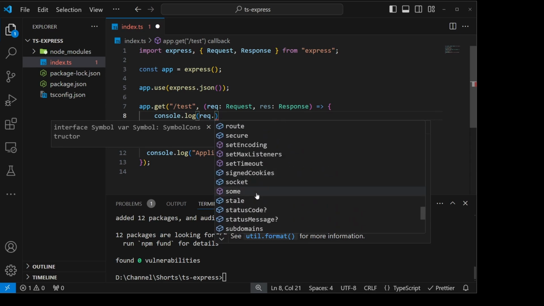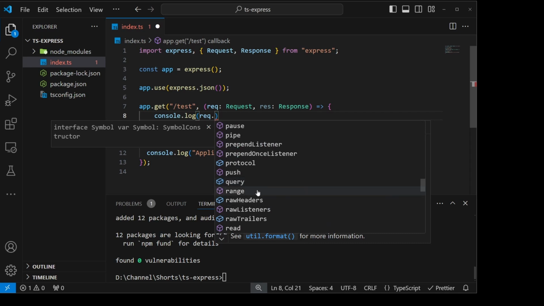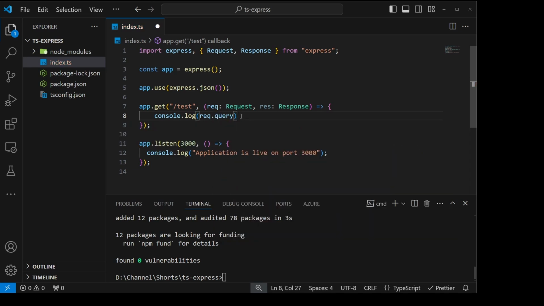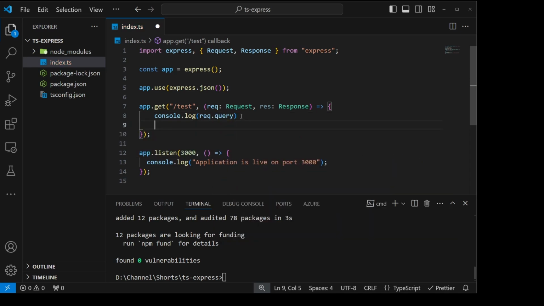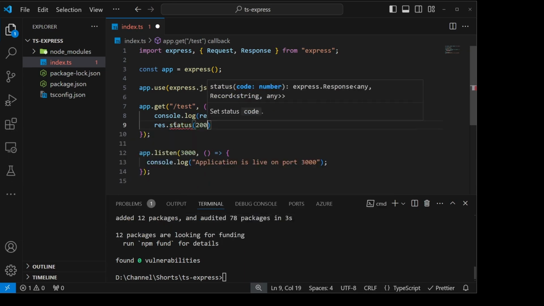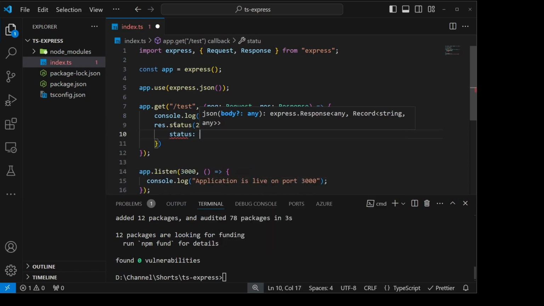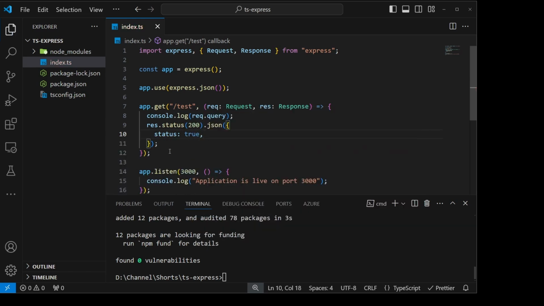So we'll use something like request.query, if we obviously pass those query parameters, just for the sake of testing. The next thing we'll do is, obviously, the front end that would be calling this API needs some data in return, right? So we just send the response with some status, say 200 dot JSON, and say status true, right?